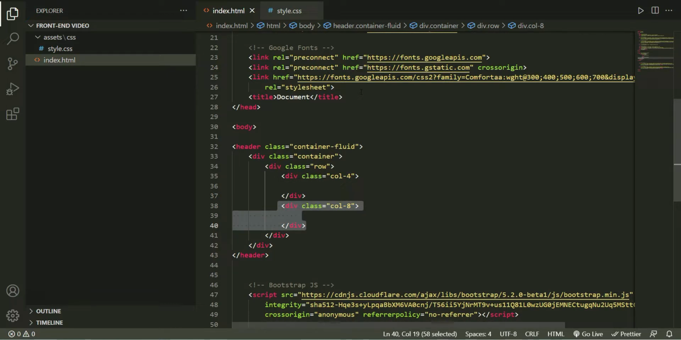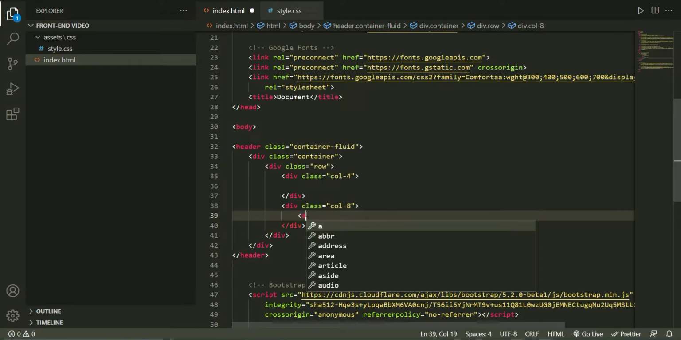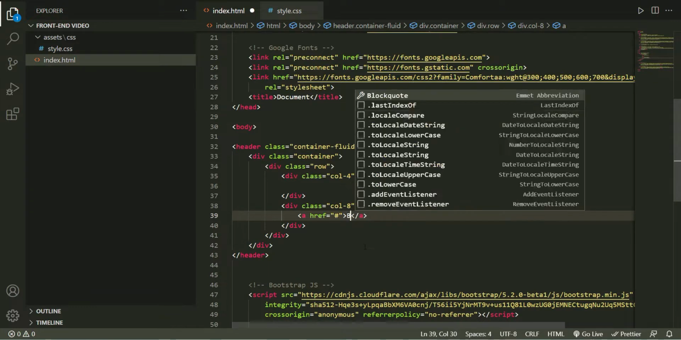For this, I'm just gonna tell something about the website, kind of a logo. I'm not gonna create a logo, there is no need for that. I'm just gonna leave it here like that, not give an href value. We will give it in the end, and here I'm gonna say the blog.